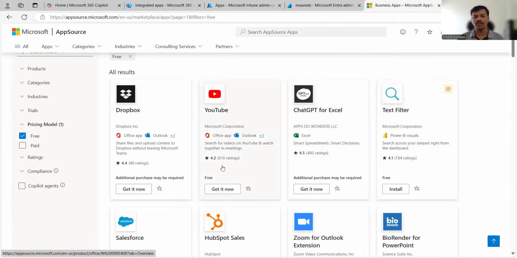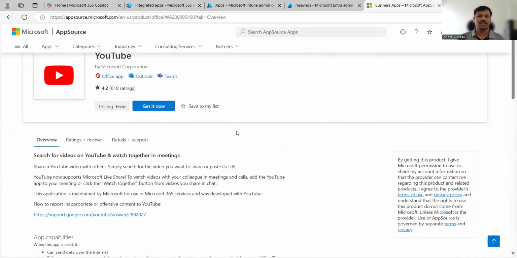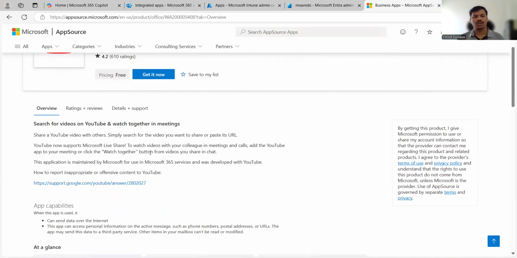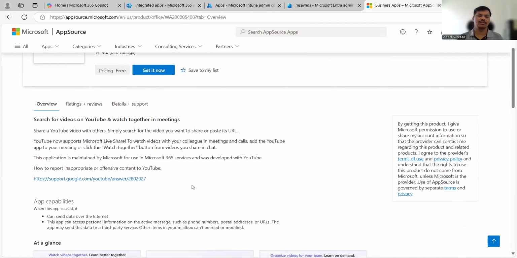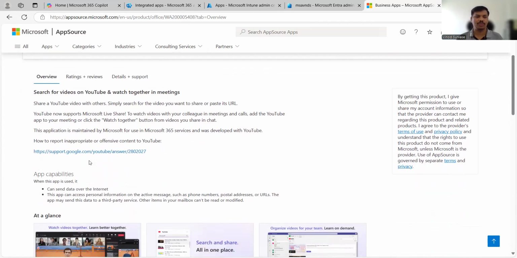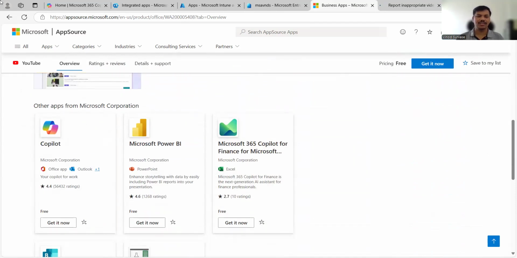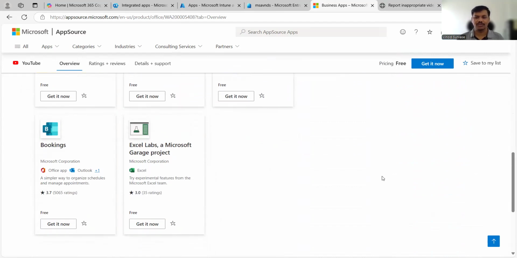And similarly, if you want to use freeware, let's say this application, YouTube, this is a free application here, you can see. If I click on this one, you can see that this application can be integrated with Office apps, Outlook, and Teams, and then all other details about these applications, including the overview. You can go through this one. And if you want to read more and know more about it, there's a support URL as well. That is from Google, right? That is going to redirect to the Google support page. And then similar other applications where this application can be integrated with, right?